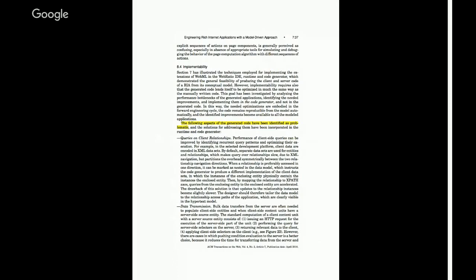Implementability. They have identified some problems that need to be addressed, such as queries on the client relationships. Some older solutions use XML for data storage, which results in inefficient relation processing. And we have data transmission: server-side data used to populate client-side data requires data transfer.